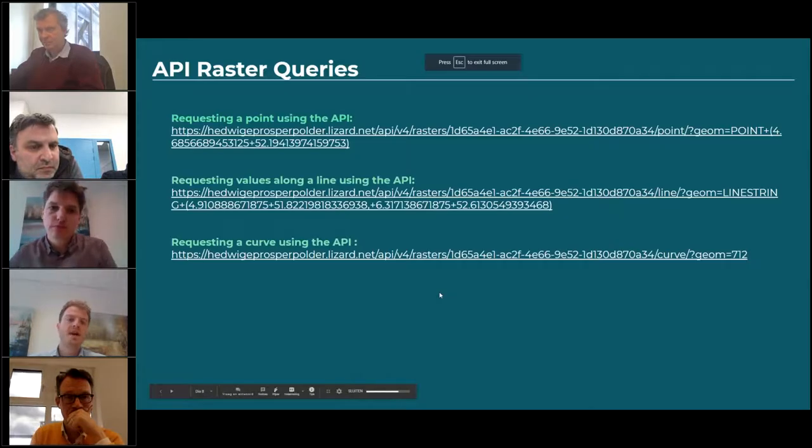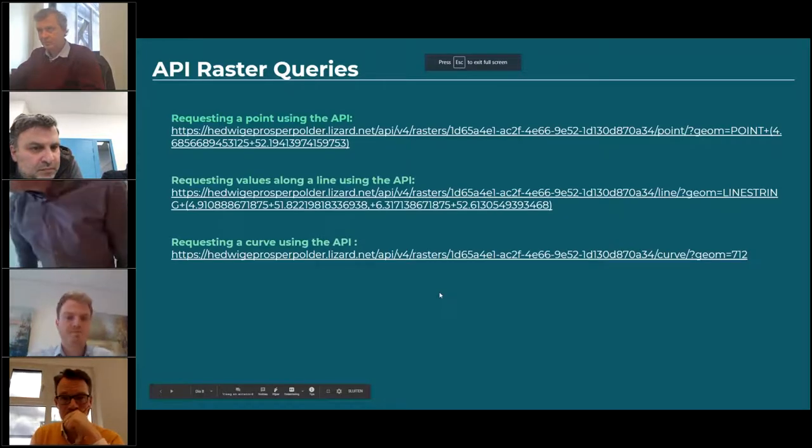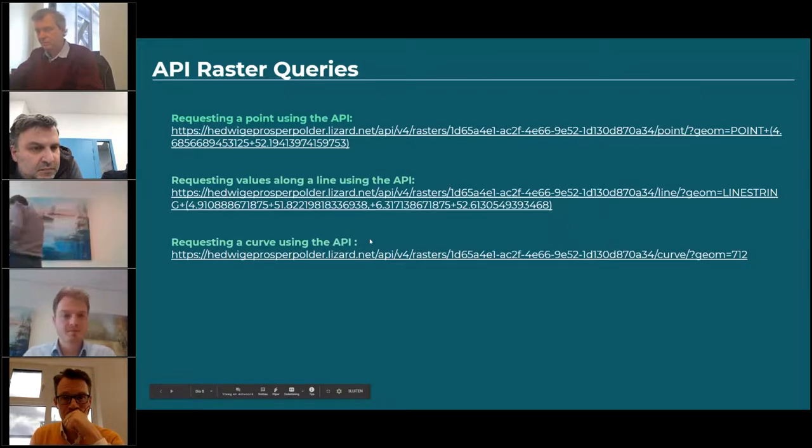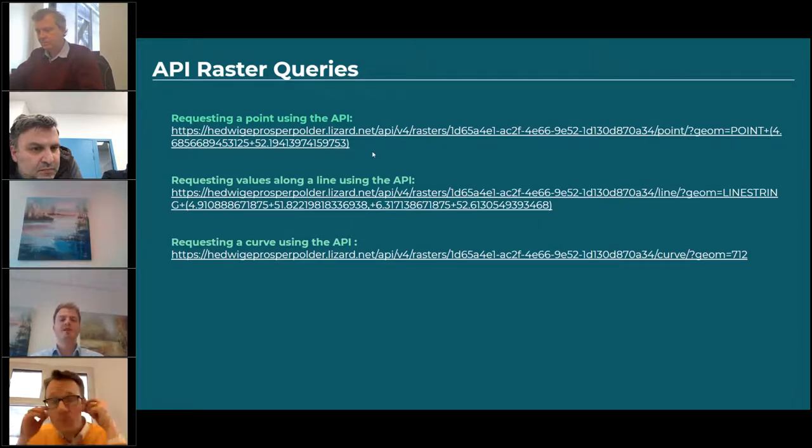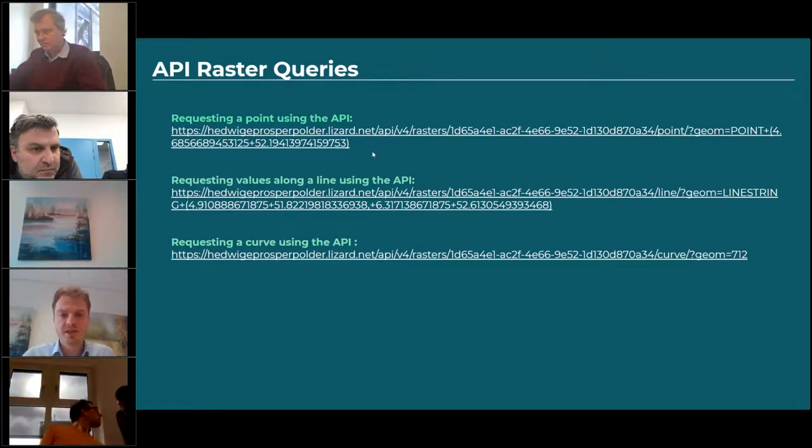So I have three types of queries visualized here. One is requesting a point using the API, so a coordinate and the value in a raster related to that coordinate. We're also going to request values along a line and request a curve using the API.